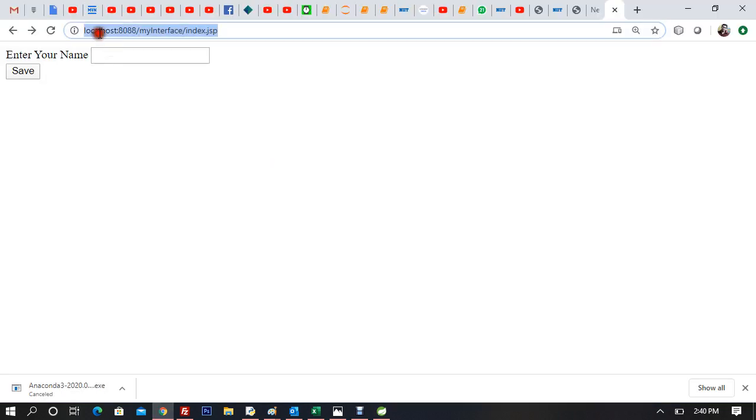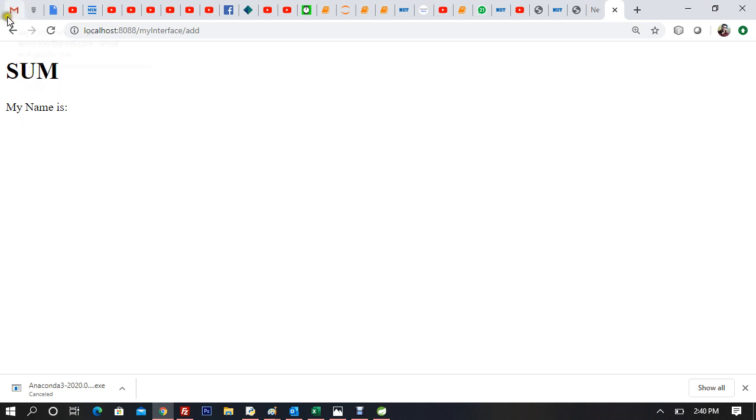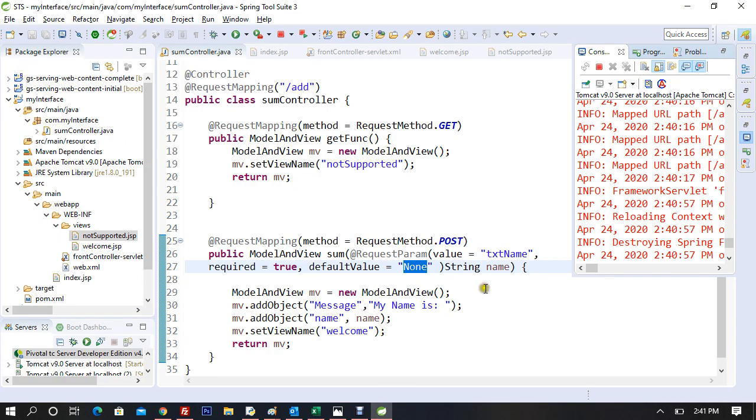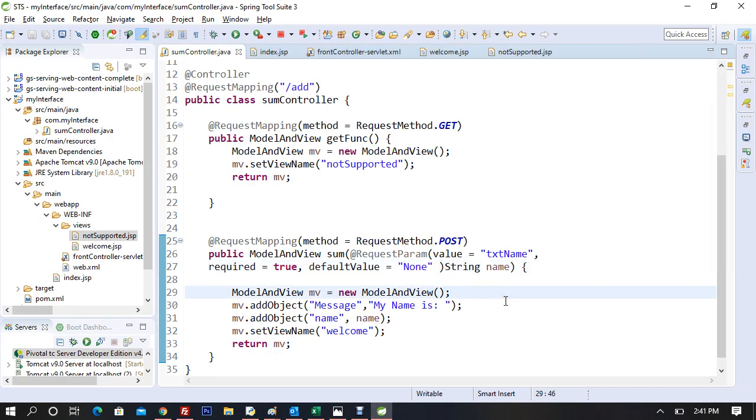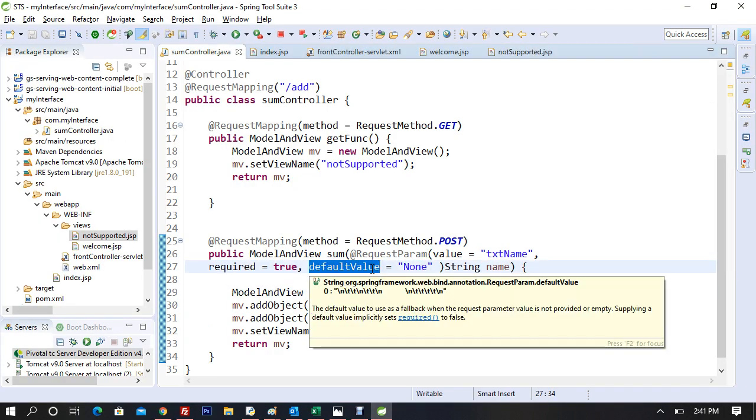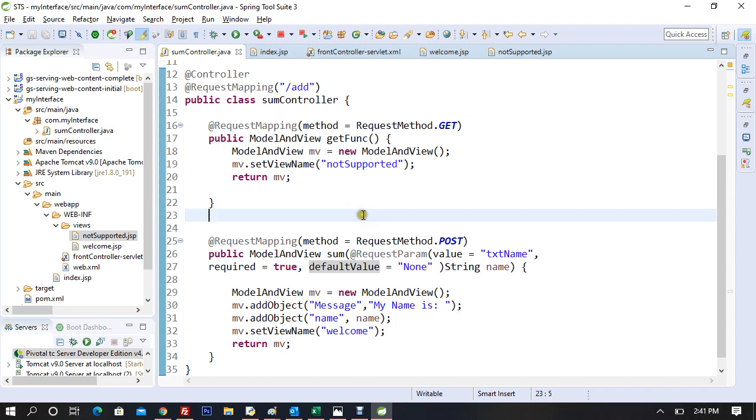All right, so let me see. If I don't supply anything, so my name is, so it's still getting compiled. Let it get compiled completely first. Okay, now you can see the default value is basically taken. No, why isn't it taken? Just a moment. Default value is equivalent to none, and string name is equivalent to, yeah, that's absolutely right.